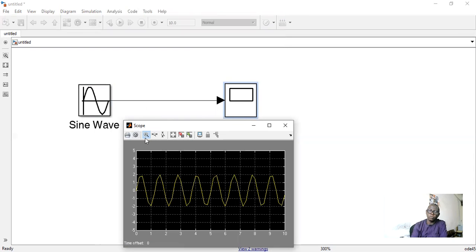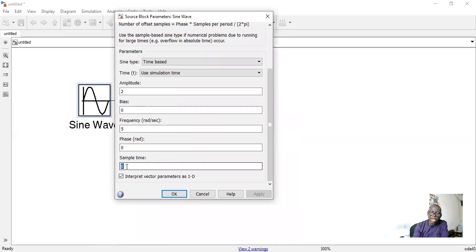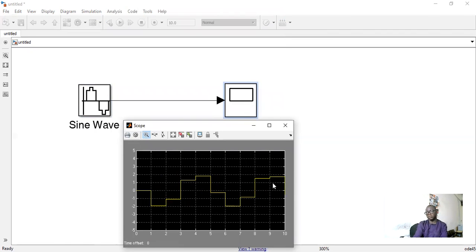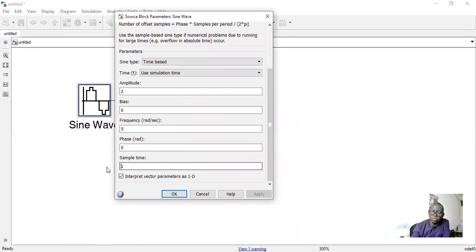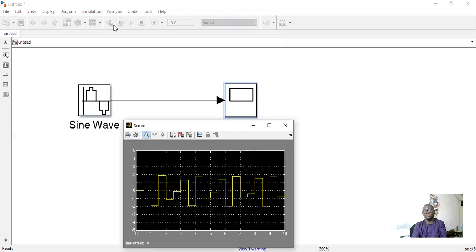For instance, if you want to change the bias, or to change the sample time, this sample time is 1. Let's say you apply it, you say 1, okay? And then we run it, and you can see this is what happens when it is 1. So let me change the sample time to probably 0.5, and you apply it, and then you see what is happening. And you run it, and then you see. Can you see what happens here?